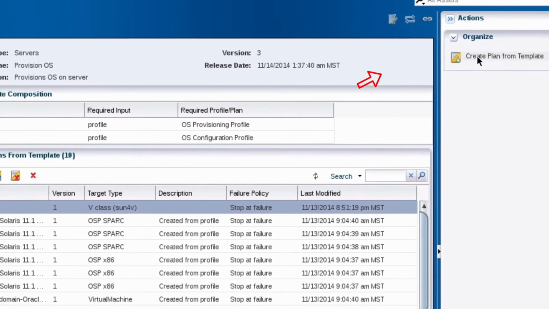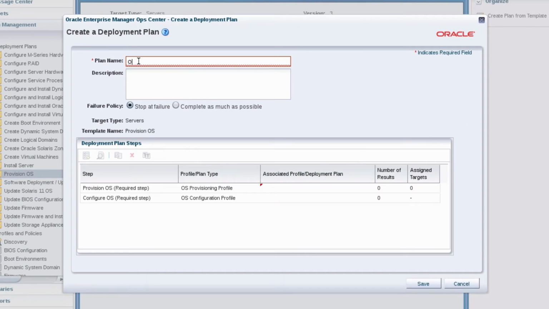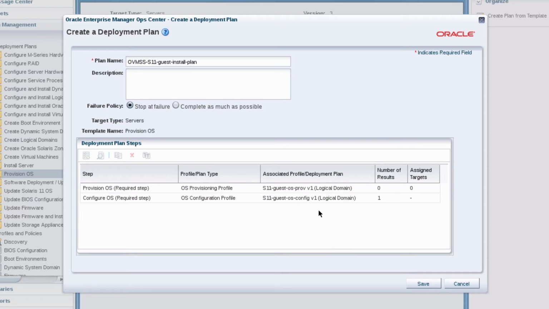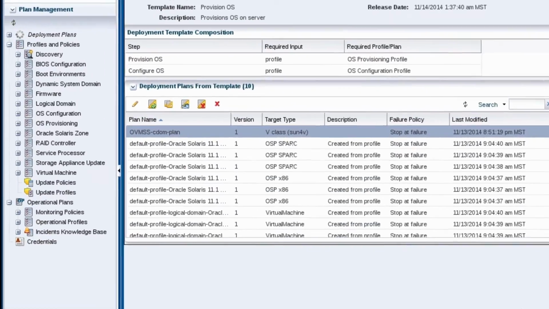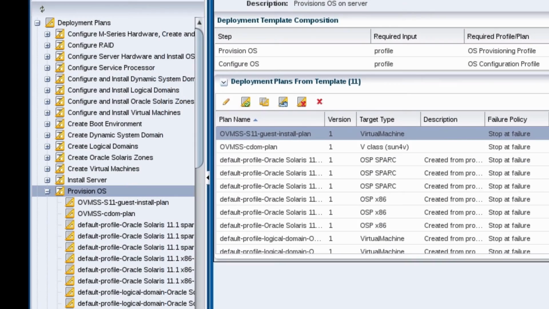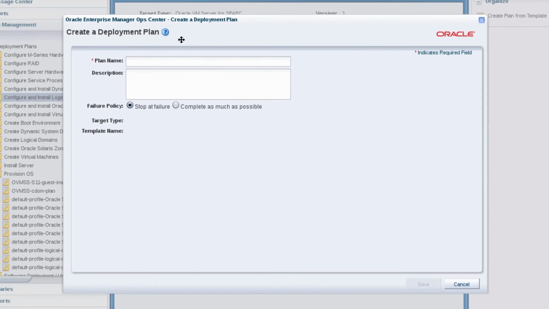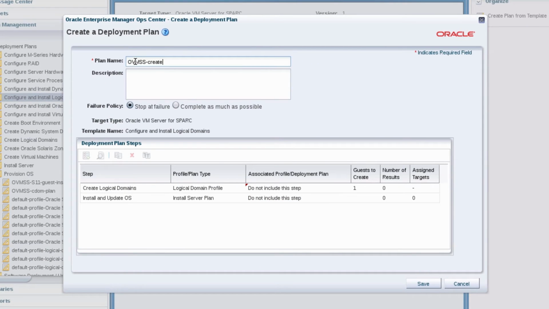Create a plan that you can use to provision and configure the guest domain's operating system. For the plan, select the OS provisioning and OS configuration profiles that you just created. Make sure that the number of results and assigned targets match these values and save the plan. Now, put all the profiles and plans together into one final plan by using the Configure and Install Logical Domains option. Select the plan that creates a guest domain and the plan that provisions and configures an operating system onto a guest domain. Make sure that the number of guests to create, number of results, and number of assigned targets match these values and save the plan.